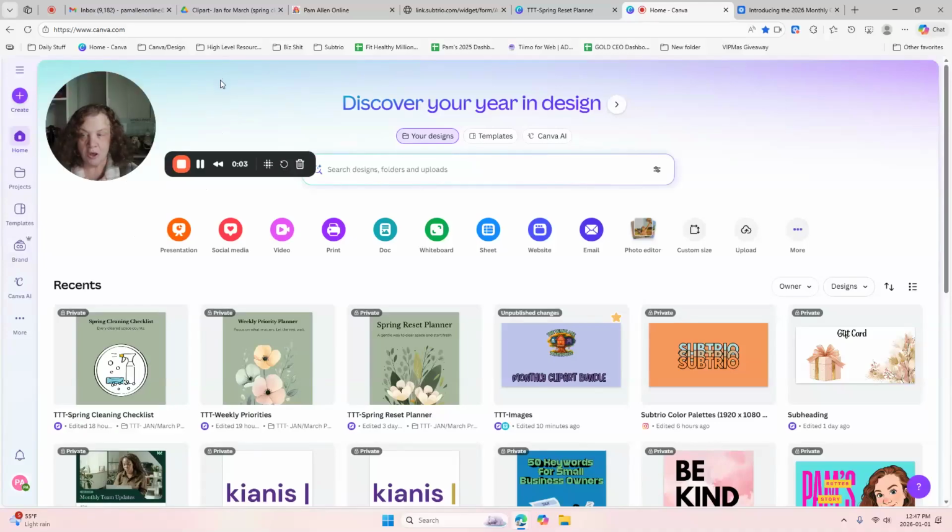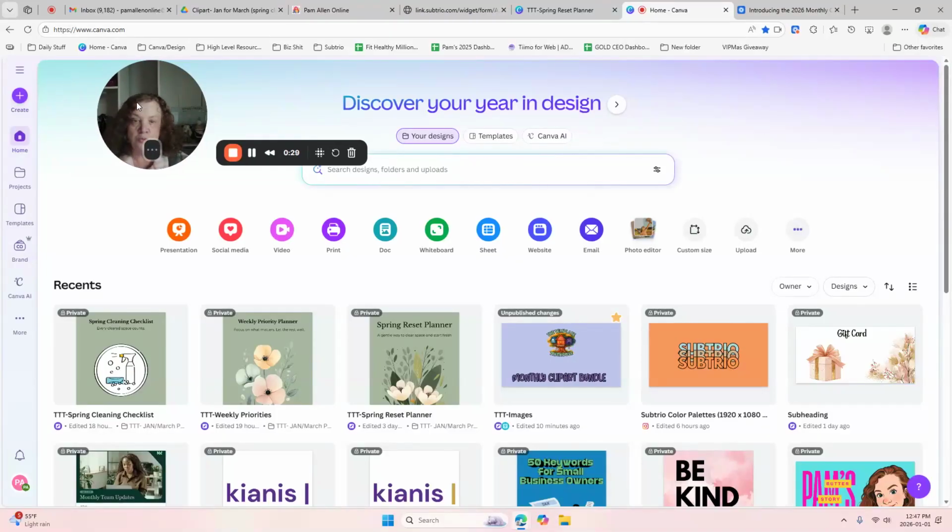This is how to have Canva help you stay organized for this year. This is what I'm going to do every month, and it just made it so much easier to design and keep it all organized. First, you want to create a folder.